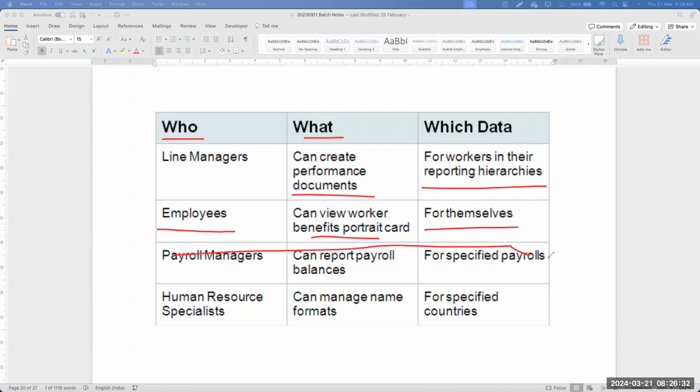Let's not worry about payroll for now, it will be too confusing. Now let us take the human resource specialist.